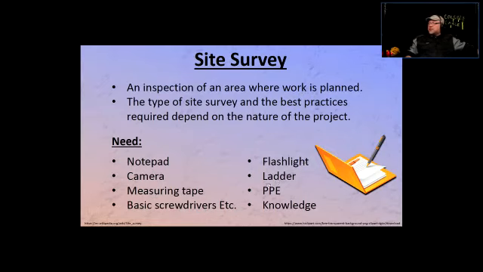You will need a ladder because you may have to step up and take a closer look at some things. Of course, you need some PPE, because on some job sites that you're going to walk in to do the survey, you will require the PPE just to walk in there, right? And knowledge, that's the biggest thing, because you're not going to be sent to perform a survey if you're just starting out in the business, right?